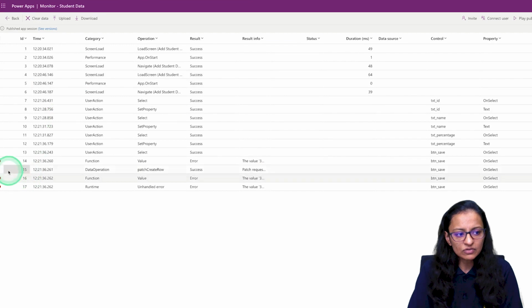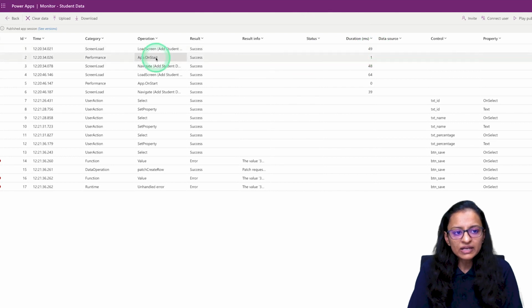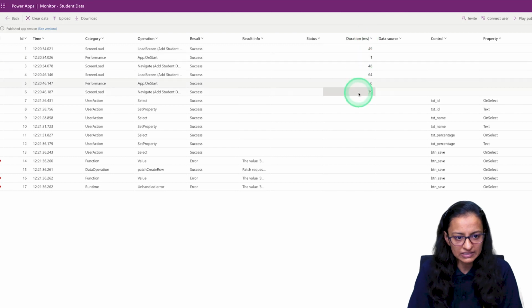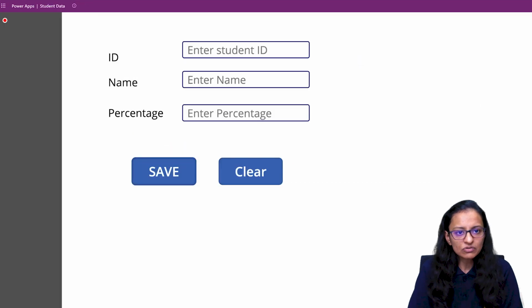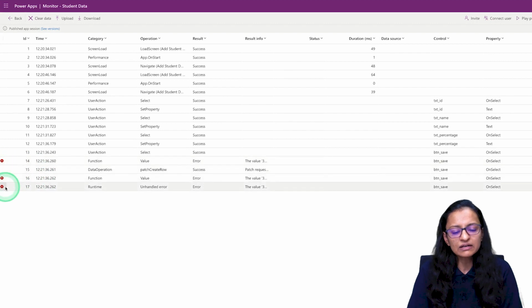Okay, and here you will see that the first step, screen load, is a success, and how much time it has taken. Then it shows the app on start, and how much time it took in milliseconds. So everything is there. Now let me just close this, and when you see here, three steps contain a red cross mark. Now what is the meaning of that?